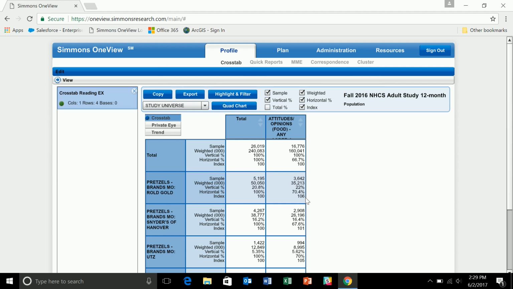Finally, index is the likelihood of a target to meet the specified criteria in comparison to the base. 100 will be your average here. Anything greater than 100 indicates the target is more likely than the base to fit that criteria, while anything less than 100 will indicate that the target is less likely than the base to fit the criteria. For our example, people who agree that they often snack between meals are 6% more likely than other adults to eat Rolled Gold brand pretzels most often.